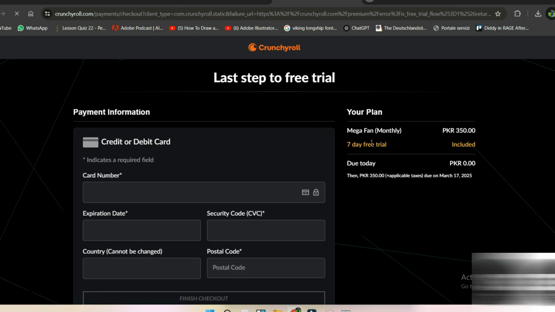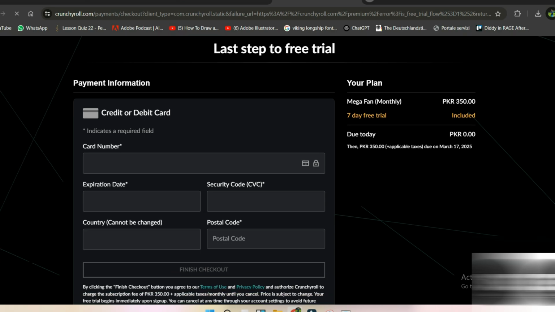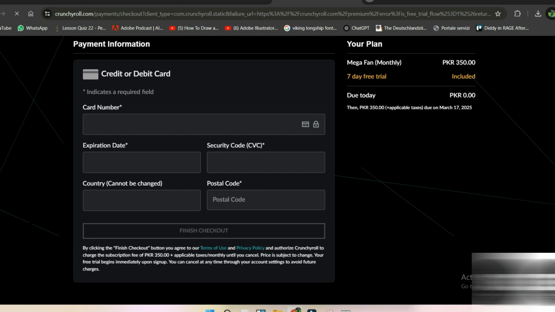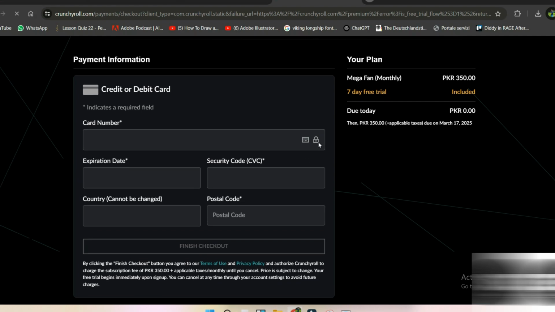Here you need to enter your payment details including your card number, expiration date, CVV, postal code and country. After filling in all the required information, you need to confirm your subscription and start your free 7-day trial. And that's it. You have successfully redeemed your Crunchyroll 7-day free trial.